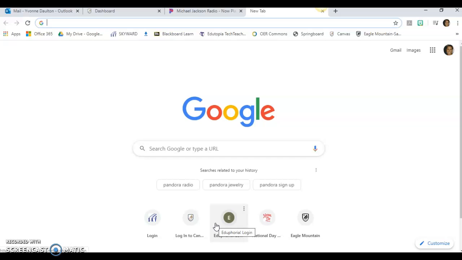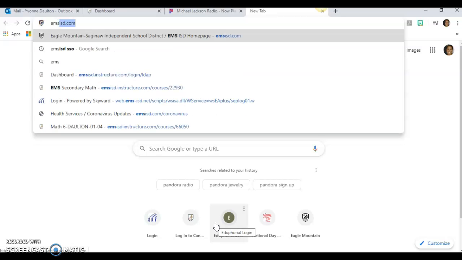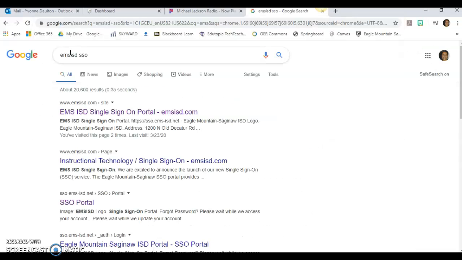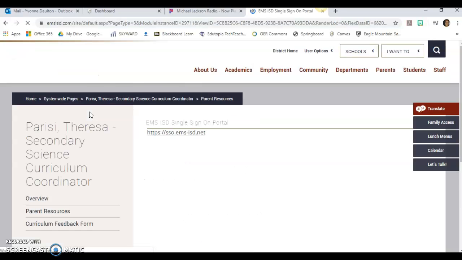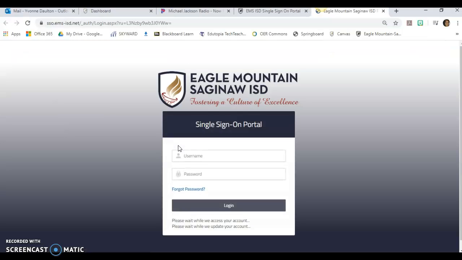The easiest way I can think of is logging on through the single sign-on portal, the EMS SSO. You can see that I've already Googled this before. Okay, and you're going to click on this first one. And what I'm going to do is I'm going to log in as my son, and then I'm going to switch over to my Canvas account so I can show you our assignments.